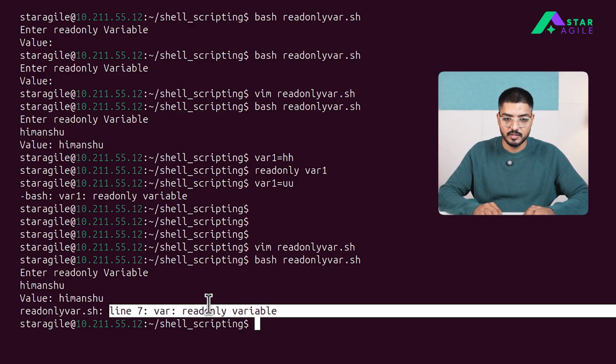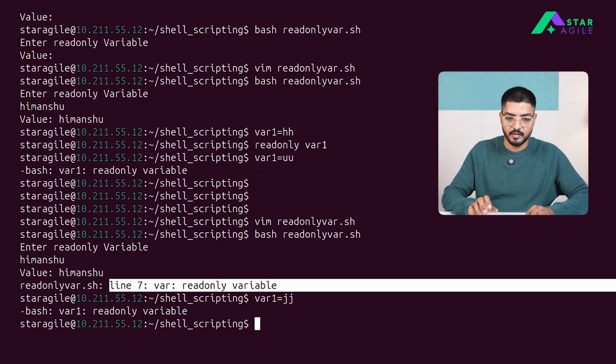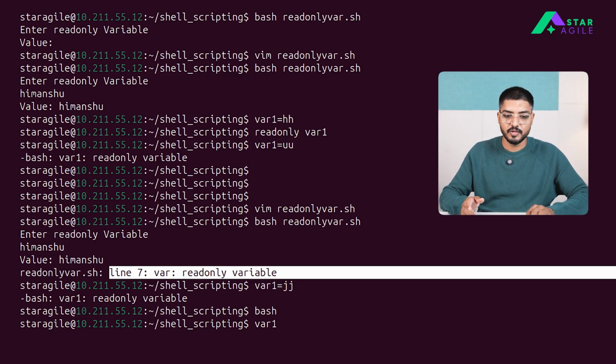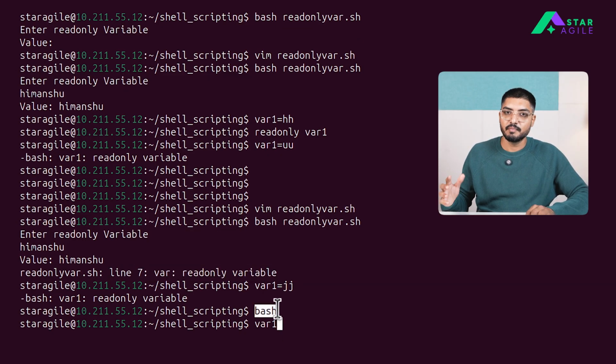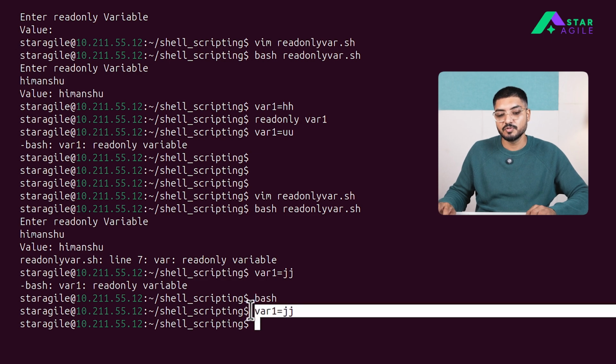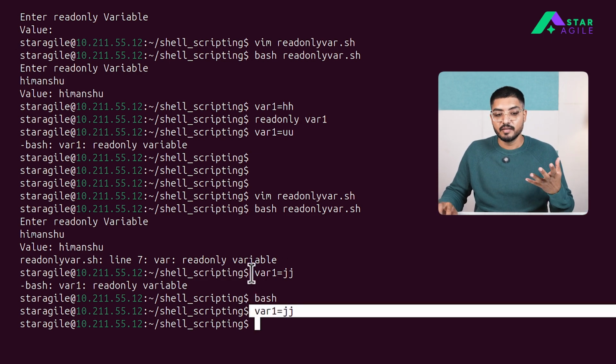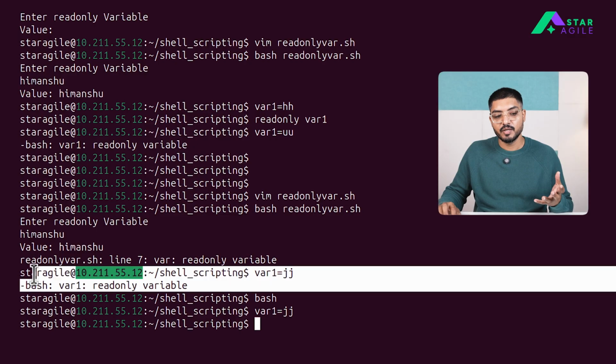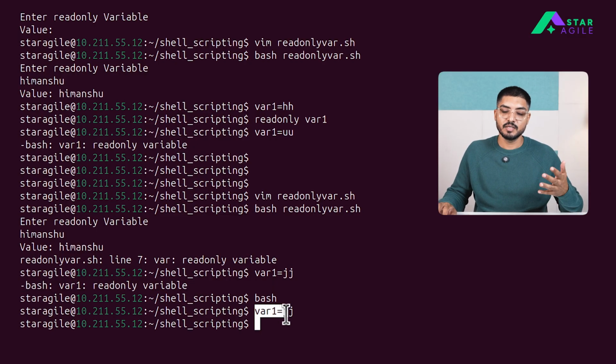So what I'm trying to say is, as we saw, it's not letting me assign the value. But I'll go to a different shell by typing the command bash. I am in a different session, and there I can change the value, because that variable is no longer read only. This var1 is different from that var1, because that var1 was created in the previous session of our shell, but this var1 is in the new session of our shell. So that's why they are different.